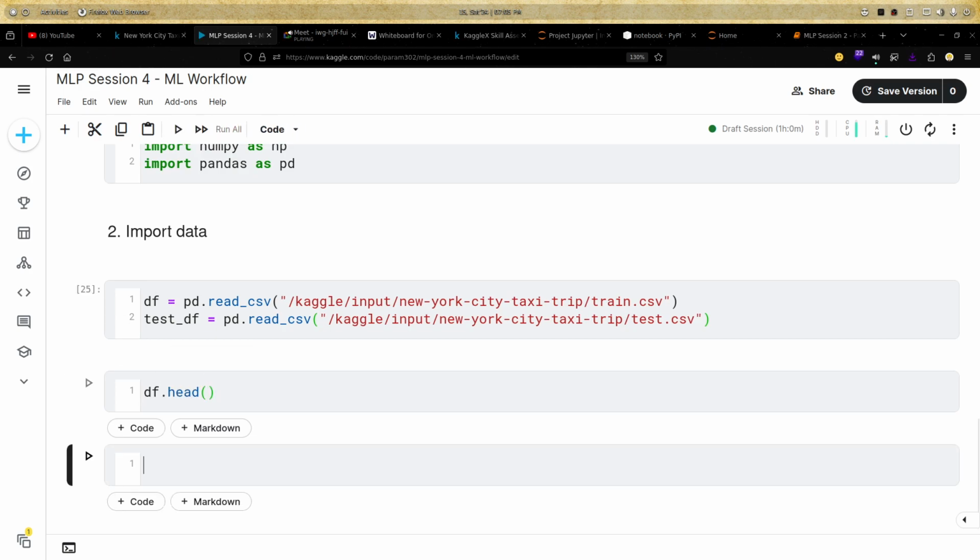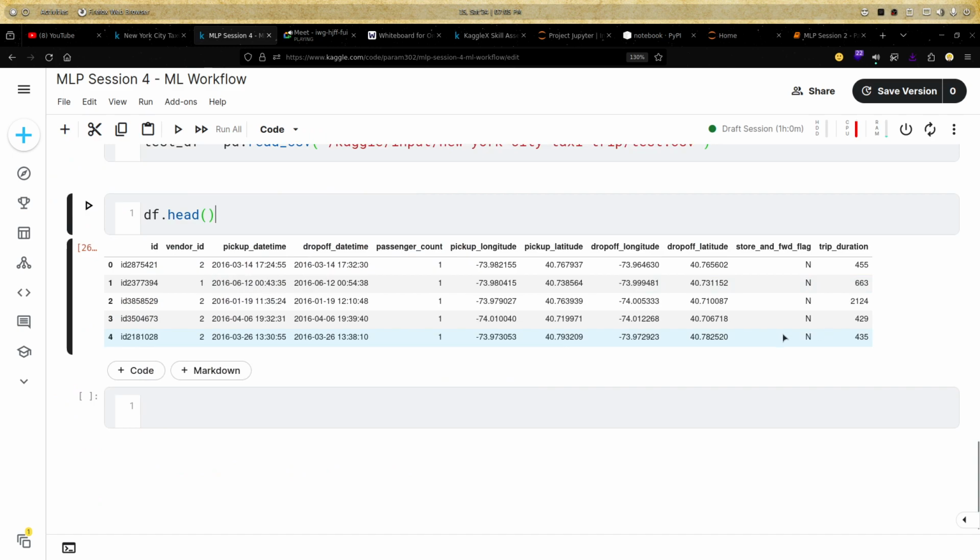So if we read the dataset, if we see the head, this is the data. We can see this is the id, this is the vendor id, and here it is the pickup date time, drop off date time, passenger count, pickup longitude, latitude, drop off longitude, latitude, and then store and forward flag, and then trip duration. We have to mainly predict this trip duration.